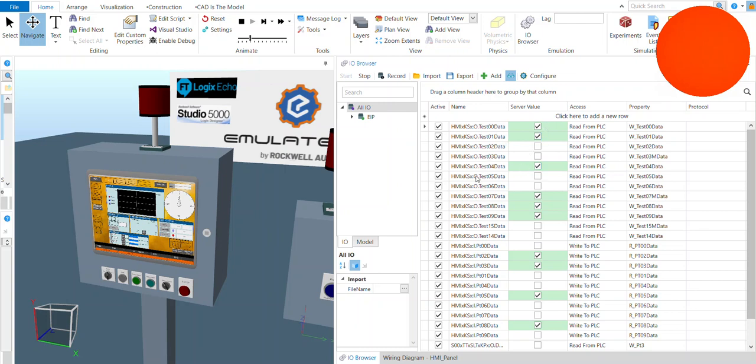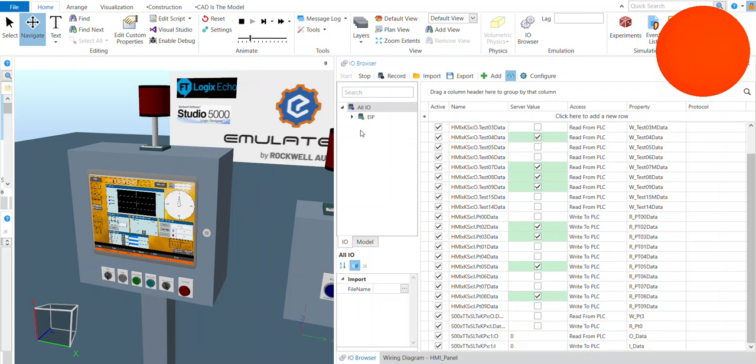And you can see to the right here, these are all the tags that have been linked over from the running PLC and are directly connected to the components being used in the panel. And by clicking this drop down right here, you can see that we have the ability to link up any tag that can be found within the PLC.